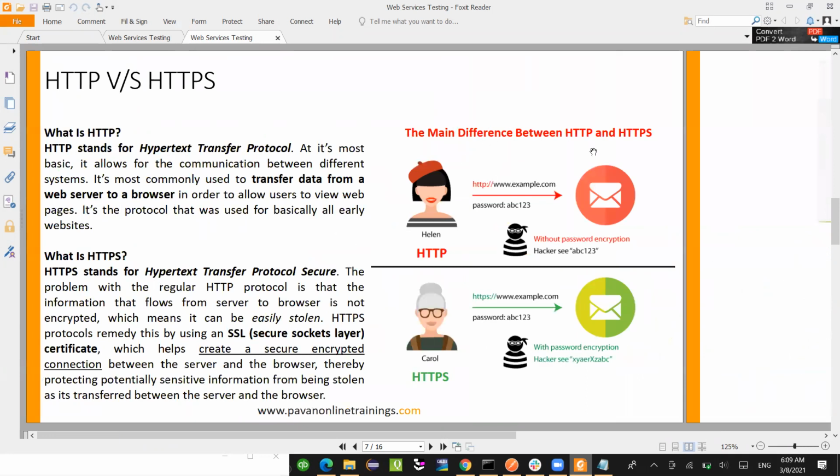So the main difference between HTTP and HTTPS. When it is HTTP, this is the example, www whatever. This is the password. The information will be the same, without password encryption, nothing. So it can be seen by hackers with HTTP. But when we talk about HTTPS, it stands for Hypertext Transfer Protocol Secure.